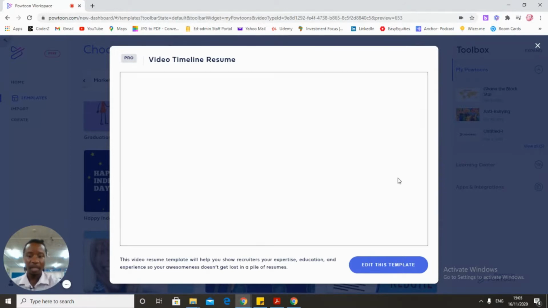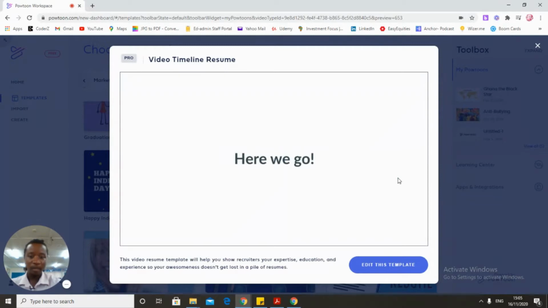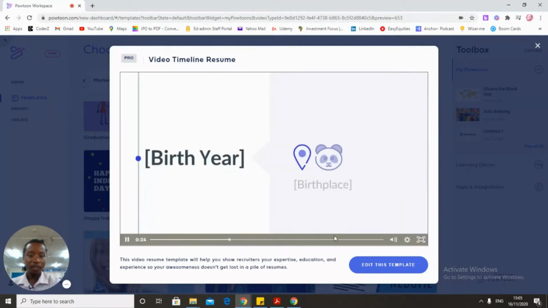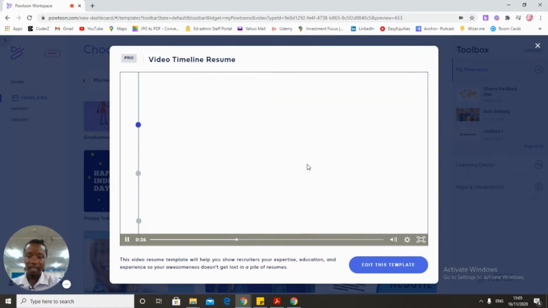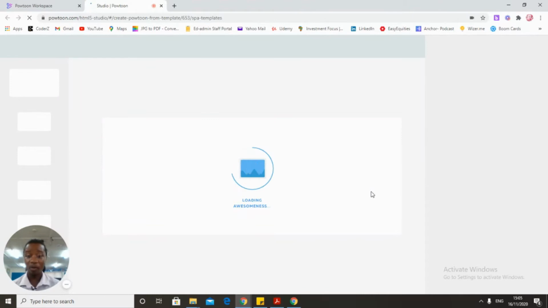Okay, so let's start from the beginning. It looks very eye-catching, very engaging. It's beautiful to see. So I like it. Then what's the next step? The next step, I'm going to click on edit this template. It's going to load and open in another tab. It's saying loading awesomeness. Let's wait for the awesomeness to come up.